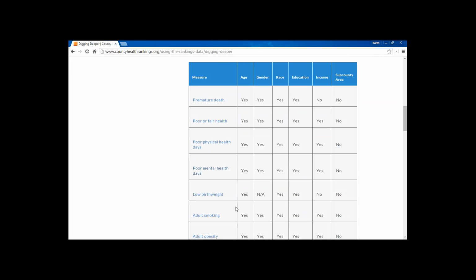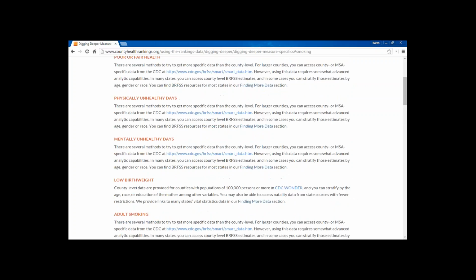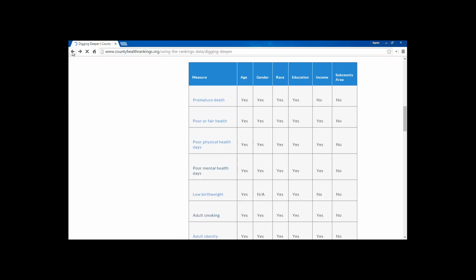Not all, but some of the subgroups that we've indicated here in this table. And if you click on adult smoking, it will take you to a little bit more information about where you might look to find that sub-county data. So this tool, the Digging Deeper Measure Specifics, can be a really helpful place to get started in thinking about what sub-county data might be available.